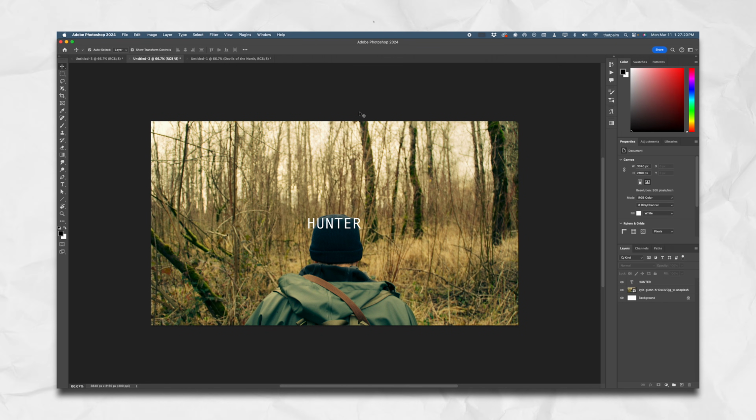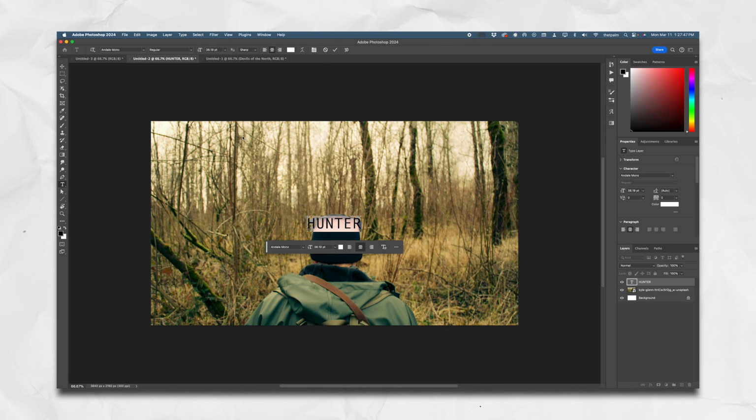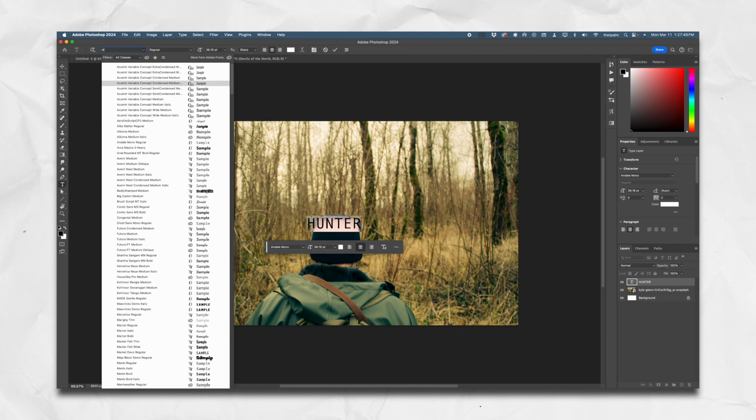Hunter. I found a picture of a guy in the woods, kind of feels like a hunter, right? It's a story about a hunter. What font feels good with that? Well, I don't know, something a little more soft and natural feeling, like the woods or like nature. Let's click the word, select the whole thing, and I found a font called Mavericks.